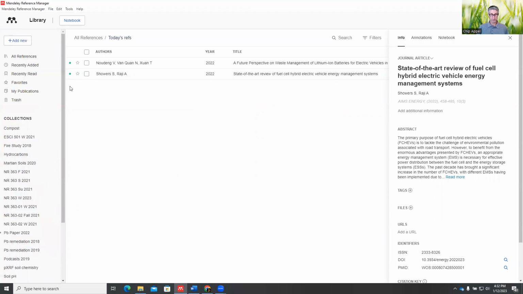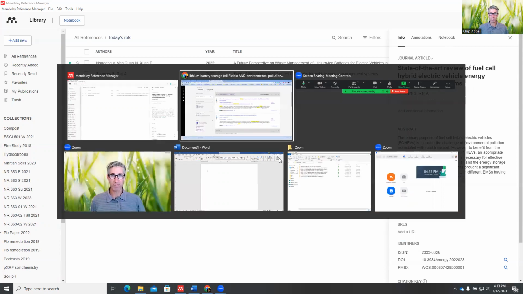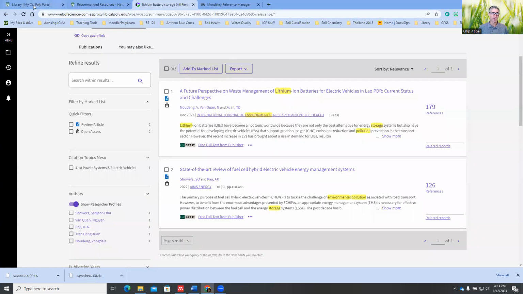So now what I want to do is take this information and make sure it's synced with my online version of this database. And when you create a Mendeley account, you'll automatically create an online version of your reference database so that you can access it even when you're not using your own personal laptop computer. So I'm going to click on the sync button to do that. So it's synced.